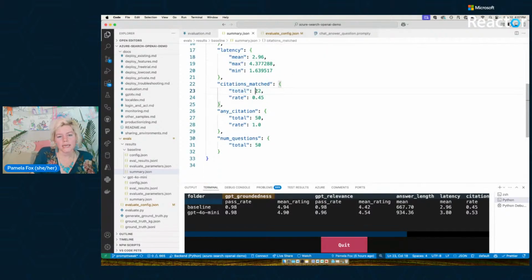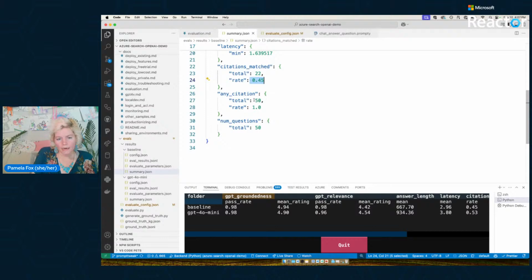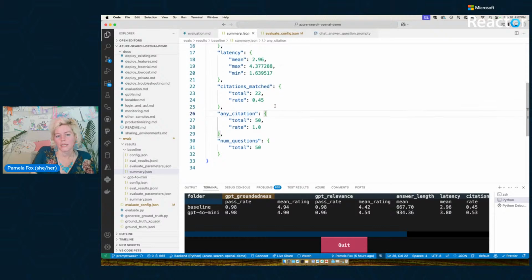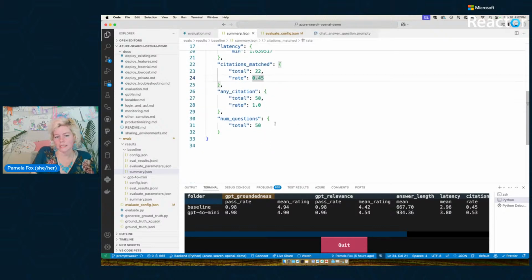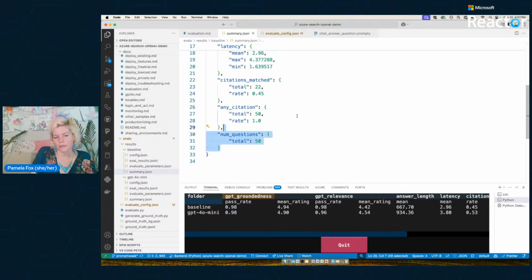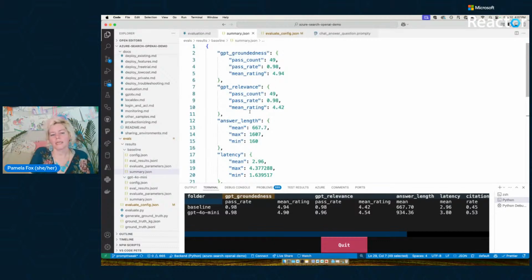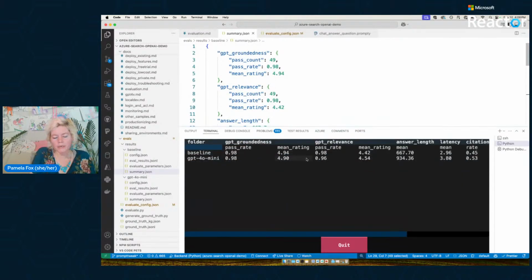Citations matched, here it says there were 22 out of 50. So 45% of them had citations that matched the ground truth. It says 100% of them had any citation at all. So that meant lots of them had citations, but not necessarily the same citation as ground truth. And sometimes that's fine, because it decided to cite a slightly different page, but it's roughly similar. But I still find these to be really interesting to see how many are matching citations. And then it's just how many questions it evaluated total. So that's how we can look at each of the stats. And then we can compare this across runs.